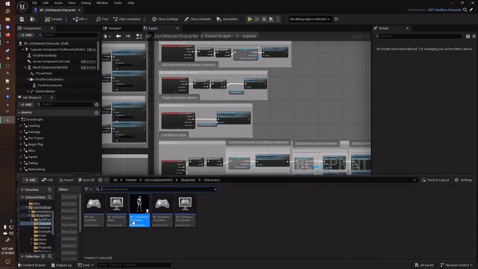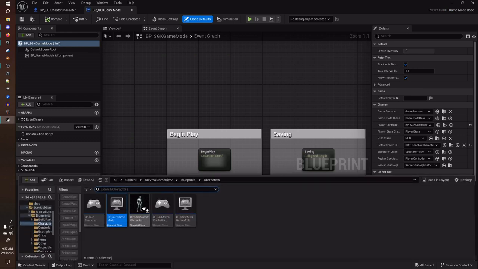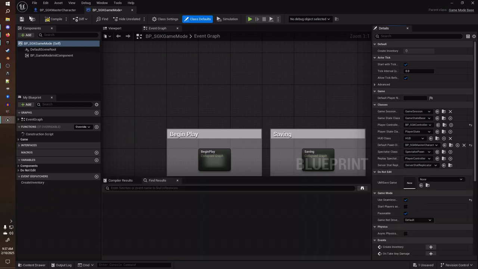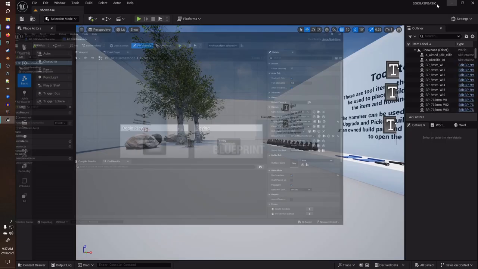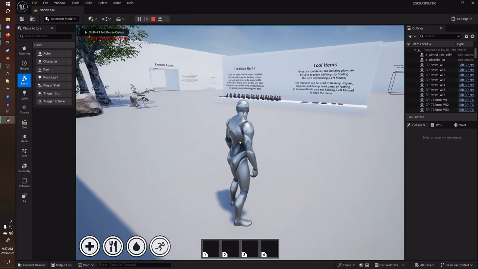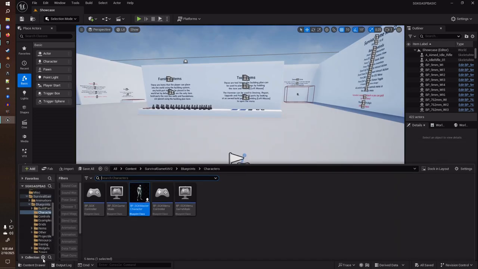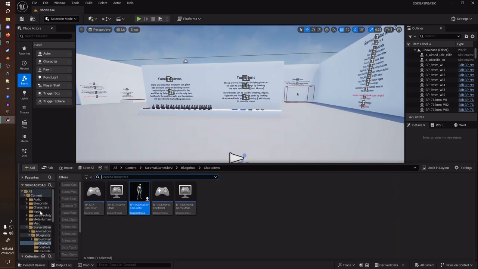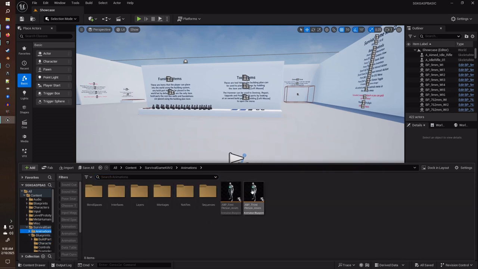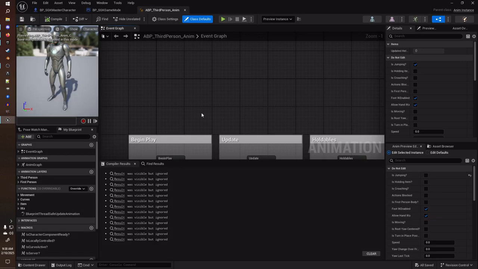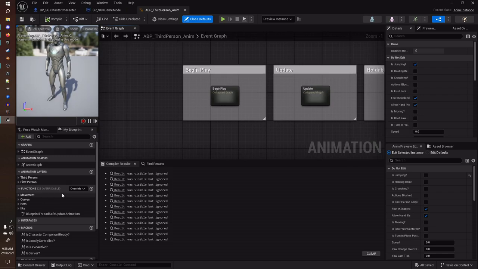Now, it's not going to work right now, but we'll go ahead and just take a look. If we go back to using our master character here. Turn in place, that's about it. Alright, so next what we want to do is go into our animation blueprint here. Third person animation blueprint. Let's take a look at what we need.